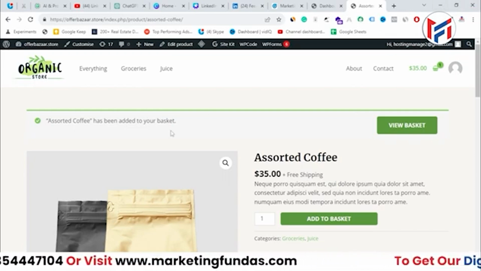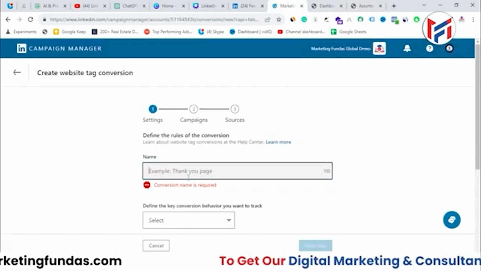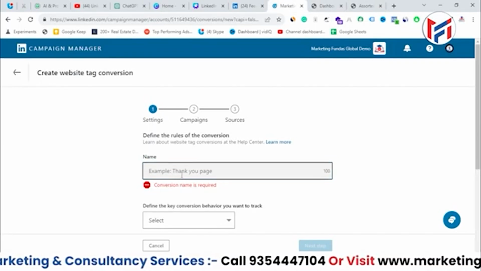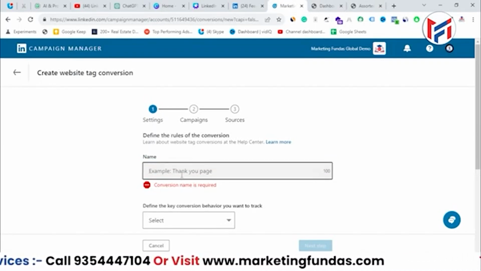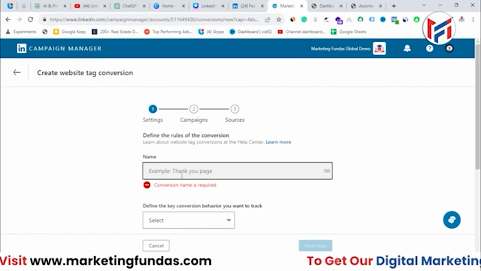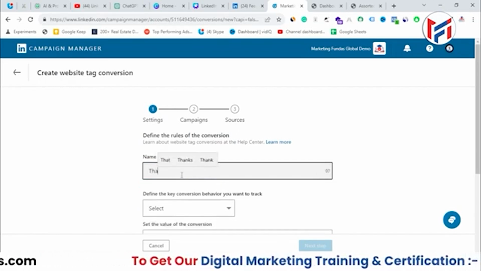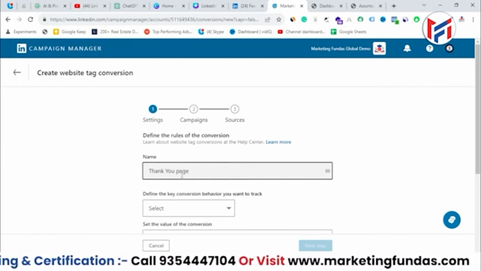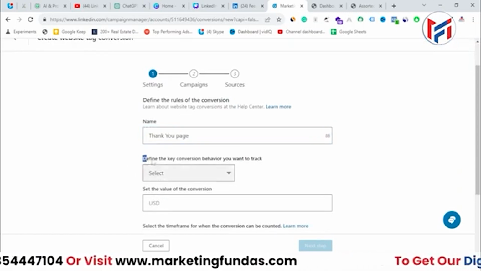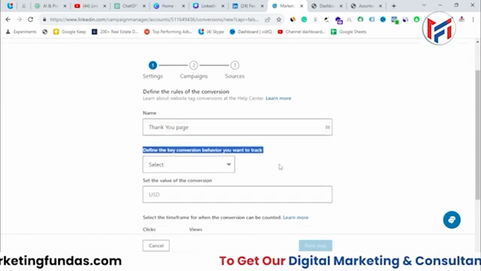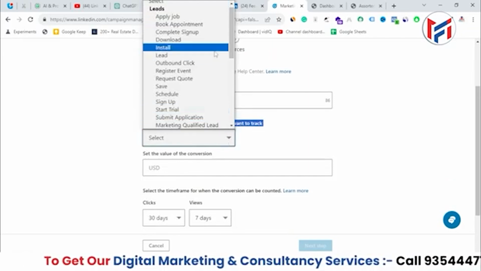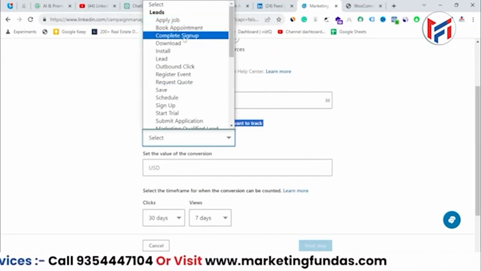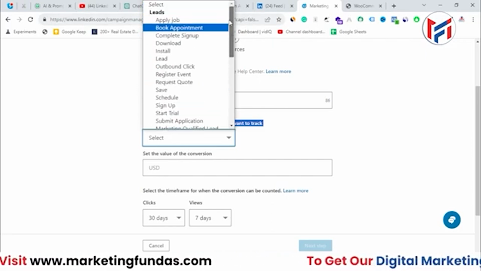Now let's go back to our tag conversion creator. Here we need to enter the name of this conversion tracking, basically the conversion tag. So again, let's use this thank you page, right? And here you need to define the key conversion behavior you want to track. This time we are going with the purchase one, and you can follow the same process for leads.